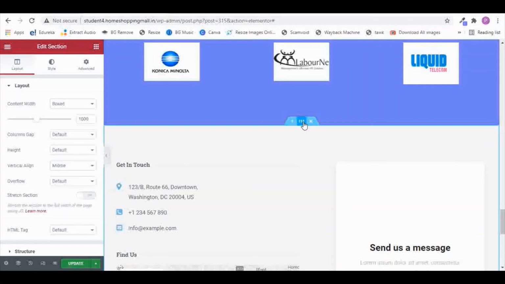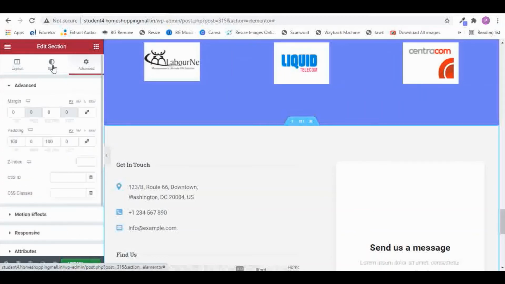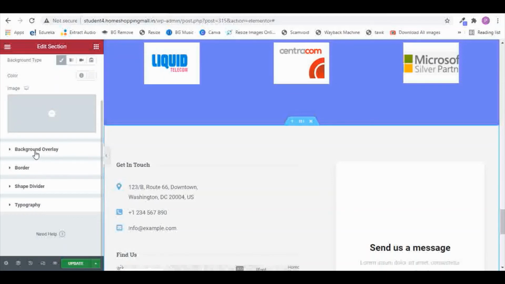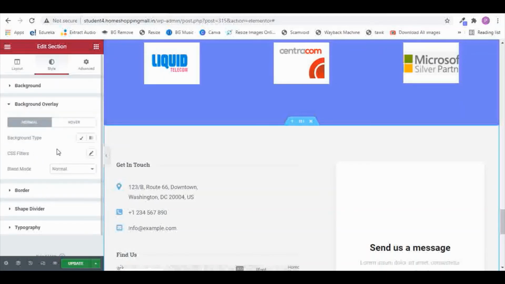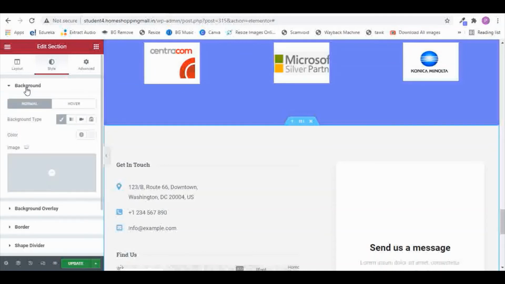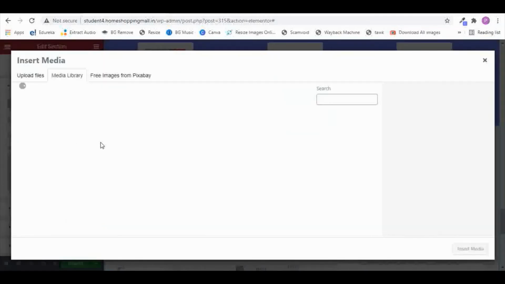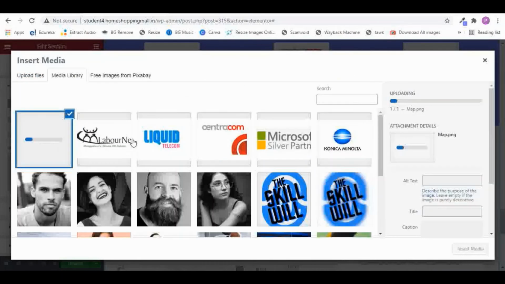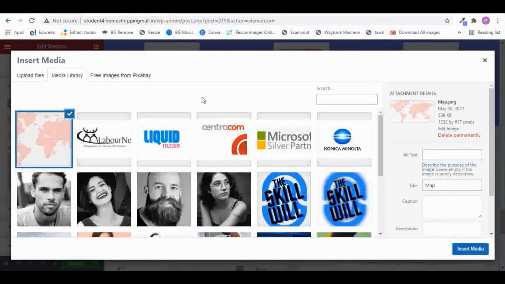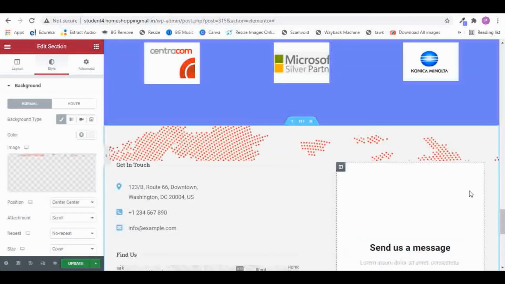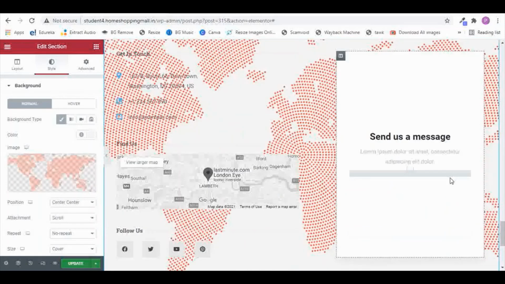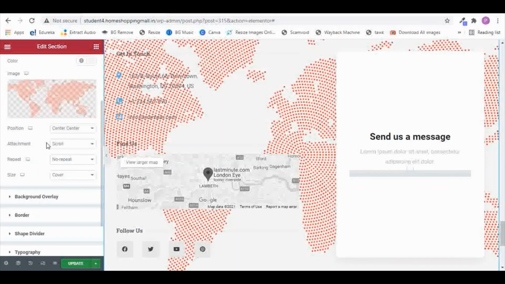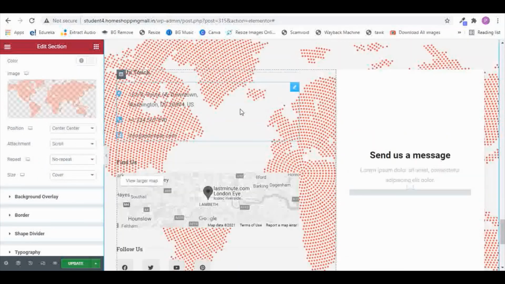I will click on this box dots, and under the style I will go to background overlay. I will go to background, and here I will place some image. I will upload an image. So I have selected an image now, and you will see I can insert this map in the background now. So the image is there in the background, and maybe I need not make any changes.